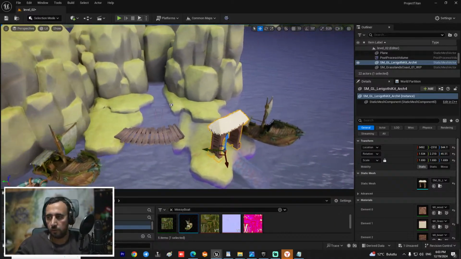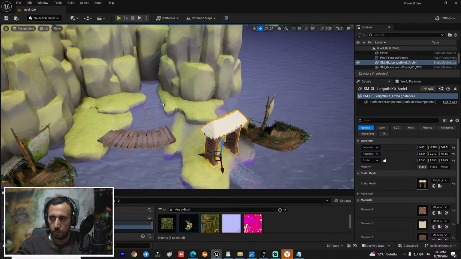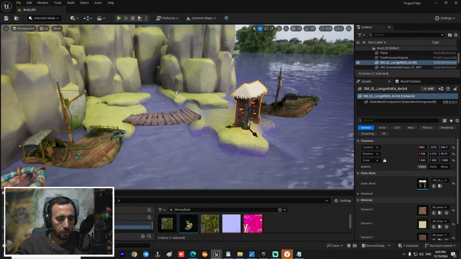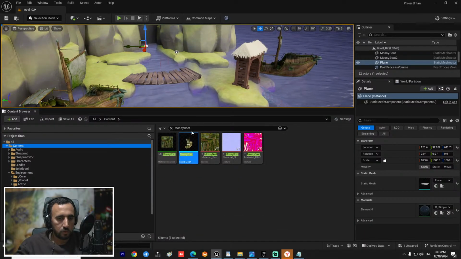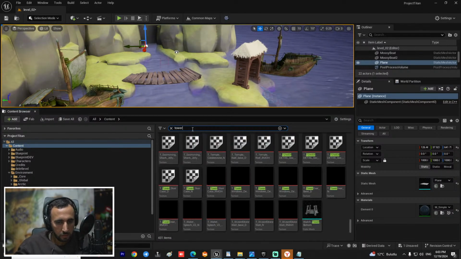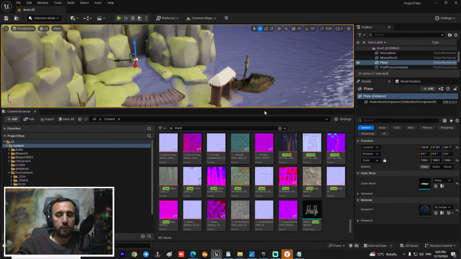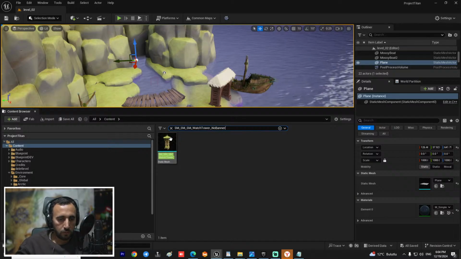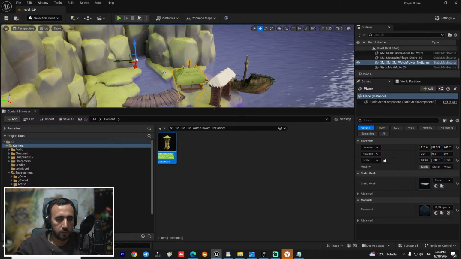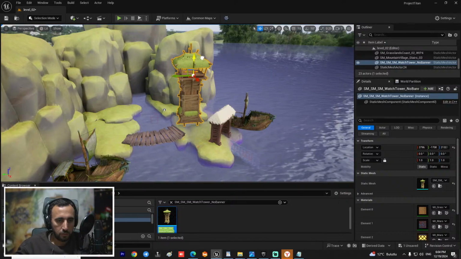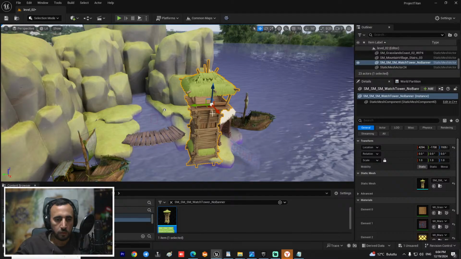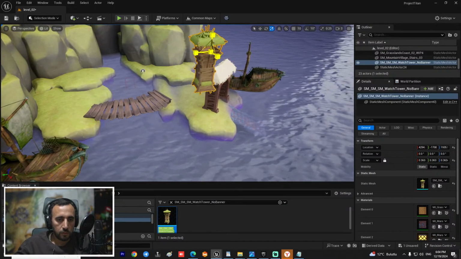Okay, so after that, maybe we can add a tower or something here in this area. Tower maybe. Or we can write tower. Don't forget to save your work all the time. It is very, very important. Okay, tower. We can insert this tower here in this area. Move it a little bit. Scale it.